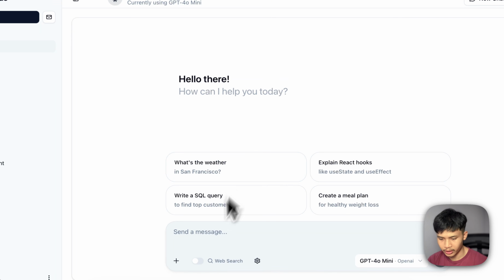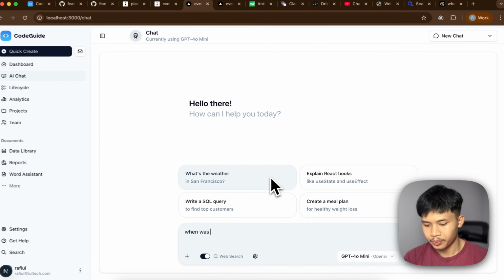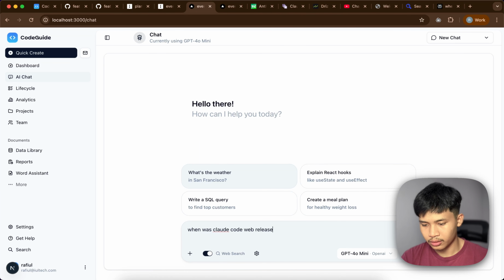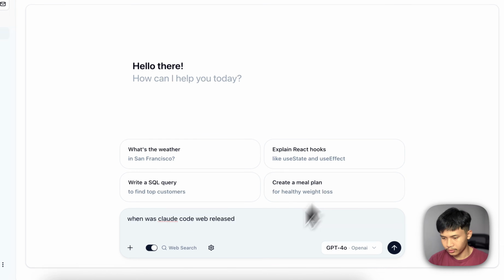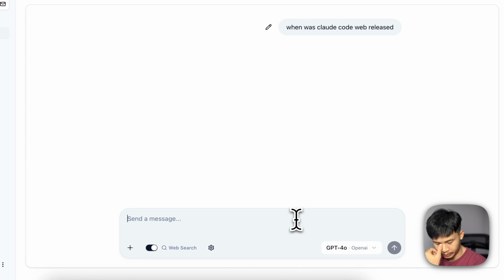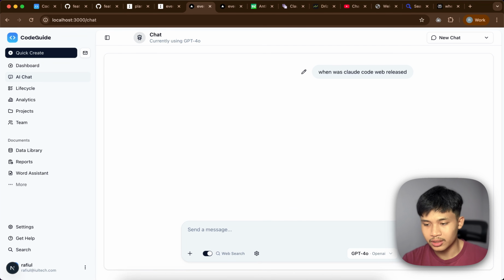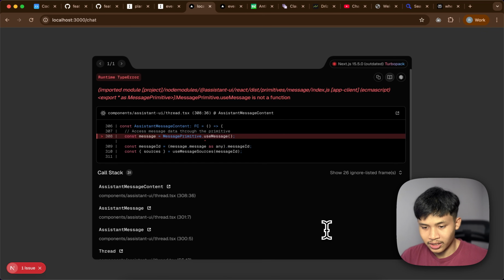Okay, so it is running, and let's enable web search and do the same query, which is "when was web release?", just to see if we get consistent results. Let's see. We would want to see the references come up and also be saved to the database. Okay, so there are some errors right now.